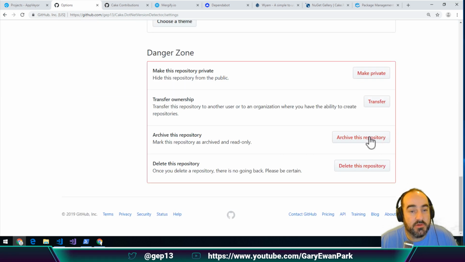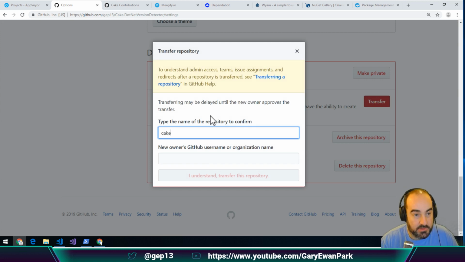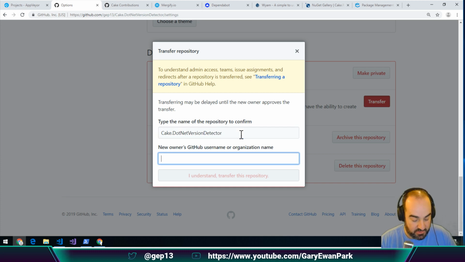And then I want to transfer this repository into Cake Contrib. Type the name of the repository. That's the wrong thing I'm typing in there. Let's try typing properly. .NET Version Detector. I chose the most long-winded project to do all of this with, but let's run with it. And I'm going to move it into the Cake Contrib organization.